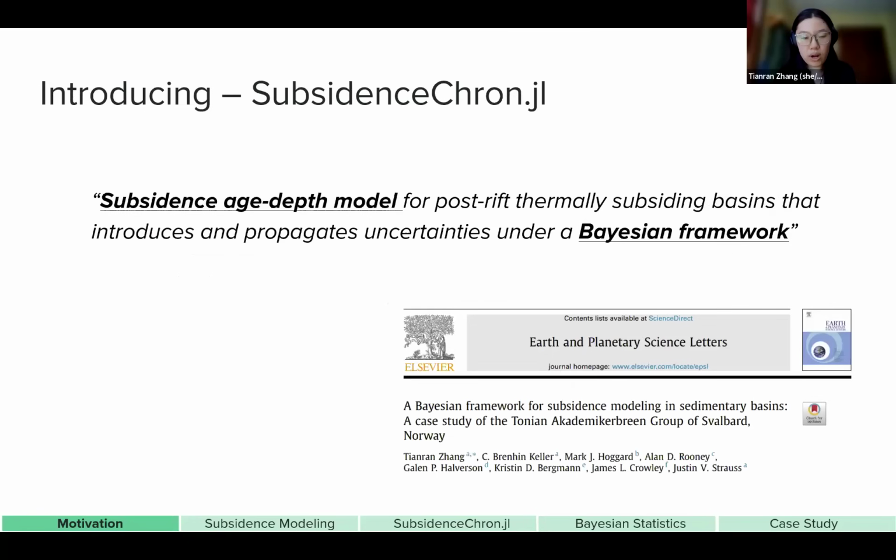And what I'm trying to do is I basically created this new program called subsidencron.jl, which is built in the Julia environment. Basically it is taking that classic approach from the physical modeling point of view, but adding in uncertainties. And the way I'm treating uncertainties is through this Bayesian framework. And so this is kind of how I characterize my model. This is a program that basically performs subsidence and age-depth modeling for a very specific subset of sedimentary basins. I'm particularly looking at post-rift thermally subsiding basins, and my model will be able to introduce and propagate uncertainties under this Bayesian framework. And just want to point out that this work has already been published. Here is the information, and you're more than welcome to check that out.